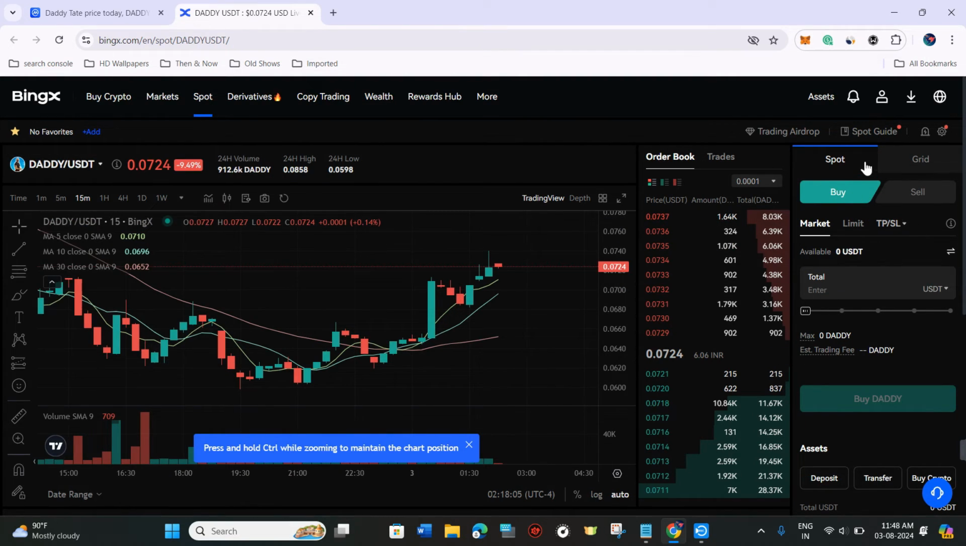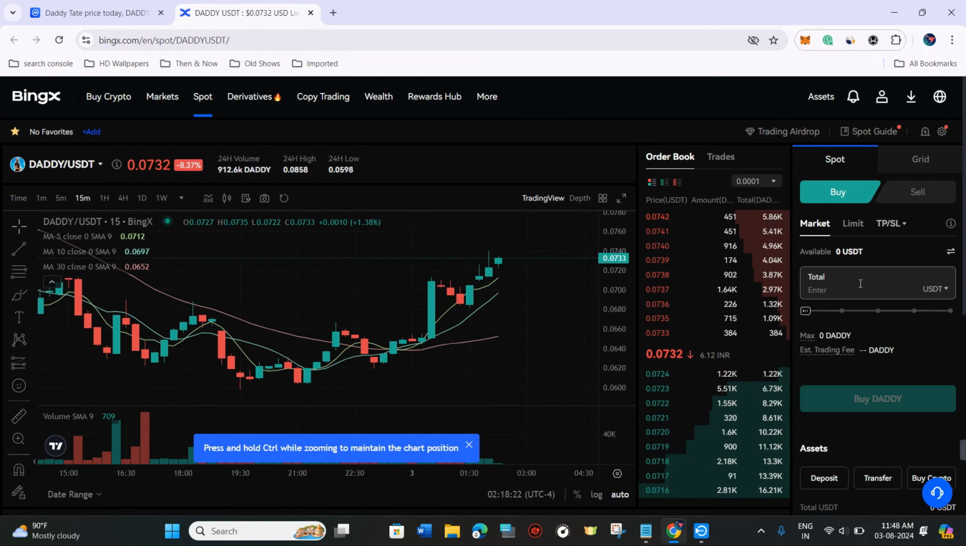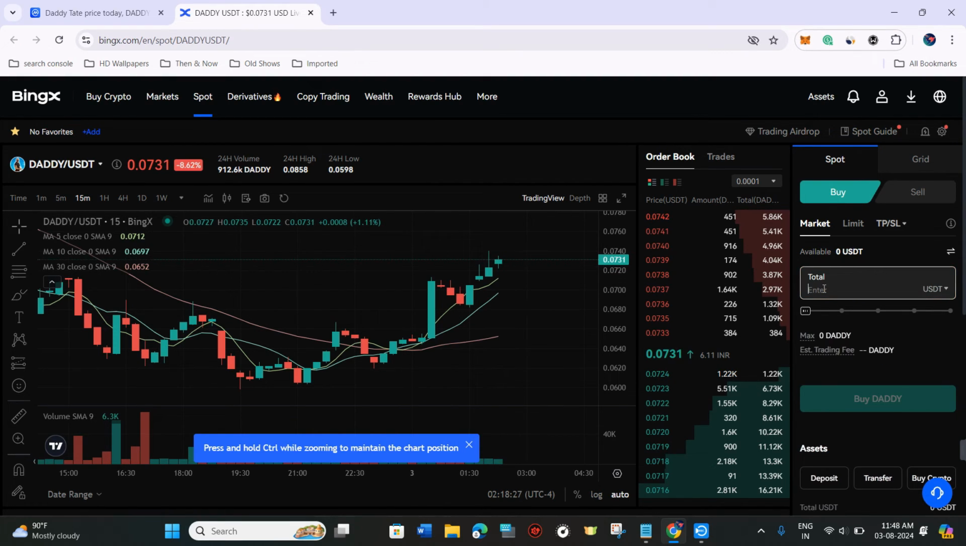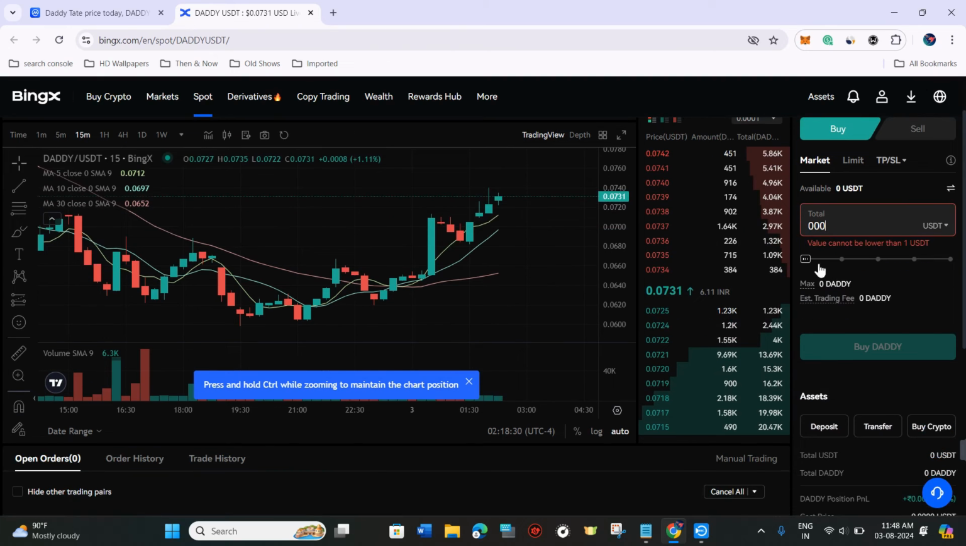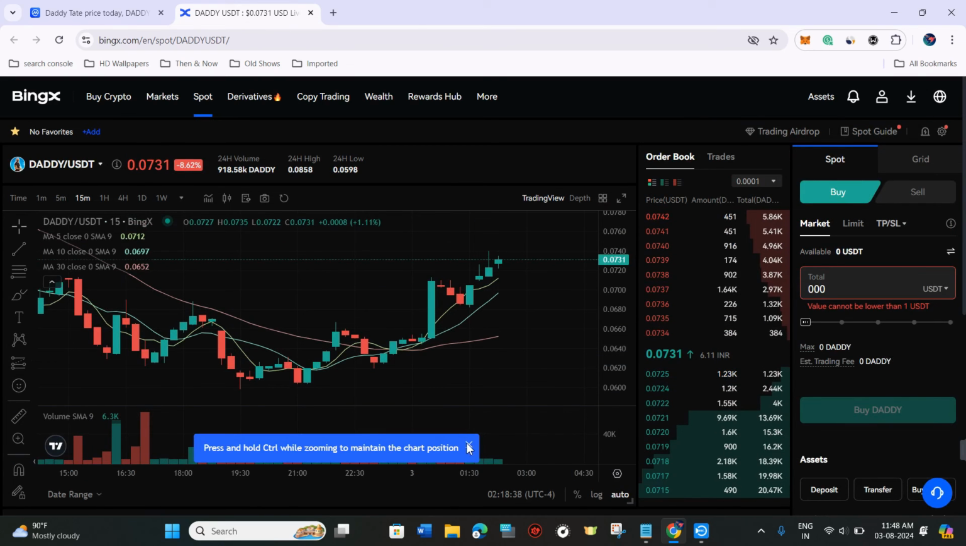Then in the right hand section, we are going to see the spot buying. So you just have to select spot, and after that you will have to make it market if you want to purchase it at the current price. But if you want to set any limit, then you can even click on the limit option. After that, you just have to enter the amount in the form of USDT in this section, and then you just have to simply scroll down, and over here you just have to click on the buy Daddy option. After clicking on buy Daddy, you just have to simply complete your buying process, and this way you will be able to buy Daddy coin on BingX.